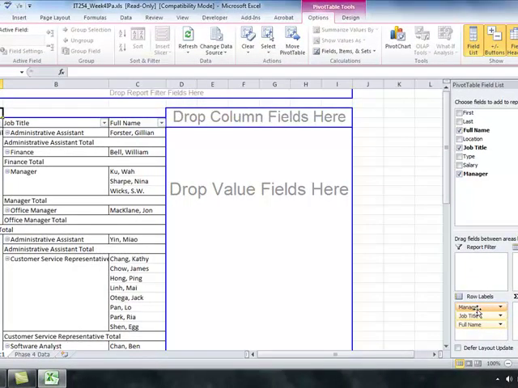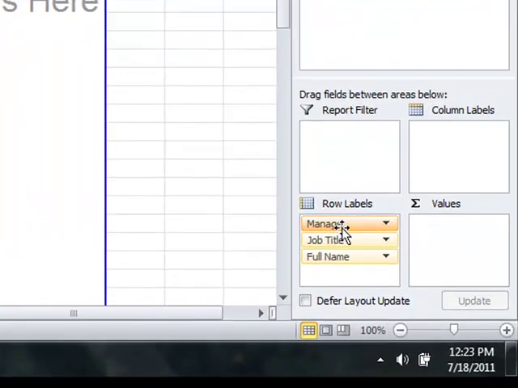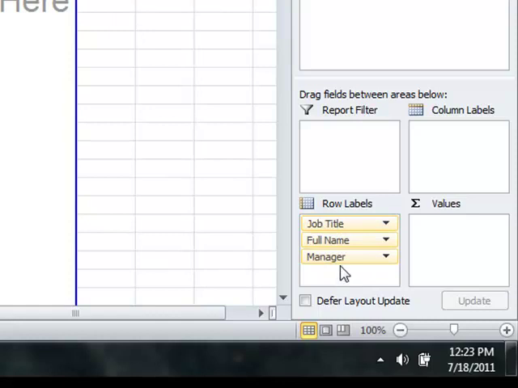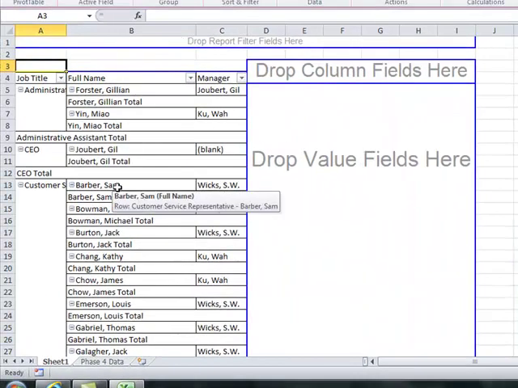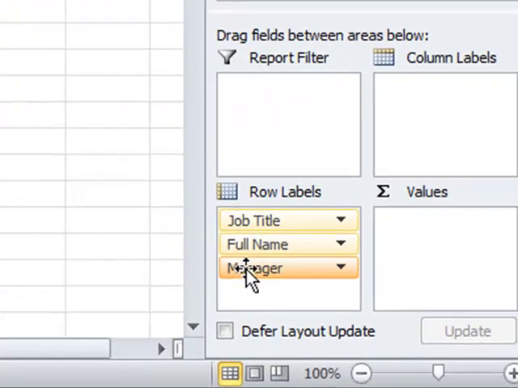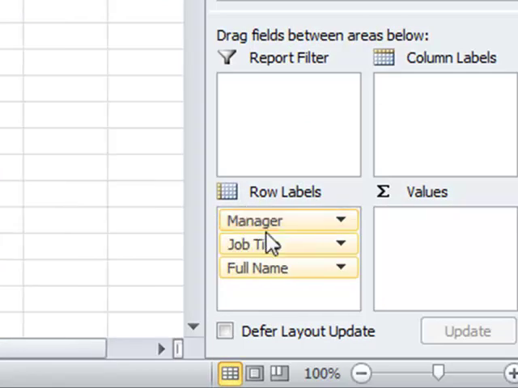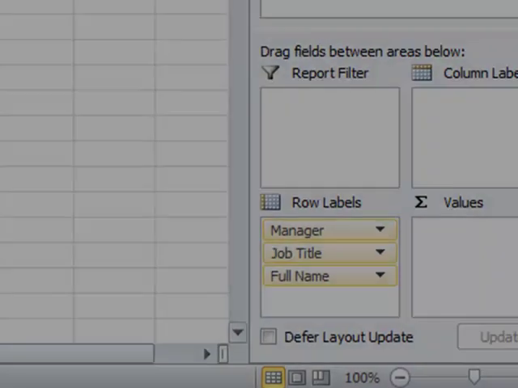Now, if you don't like the order, say you did job title first, then full name, then manager, all you need to do is drag it to another location. But you see how it changes the look of the table. It changes the information that it's giving us. That's why it's so important that we have this in the correct order. So we want manager first, job title second, full name third.